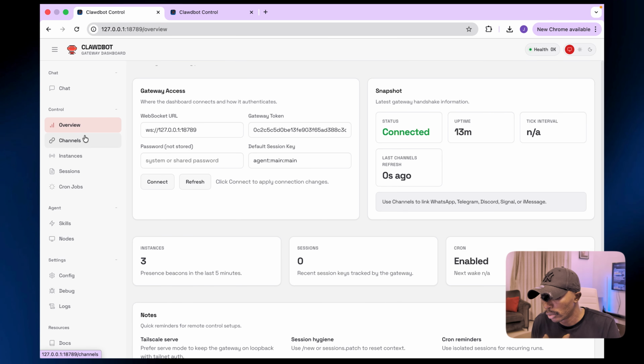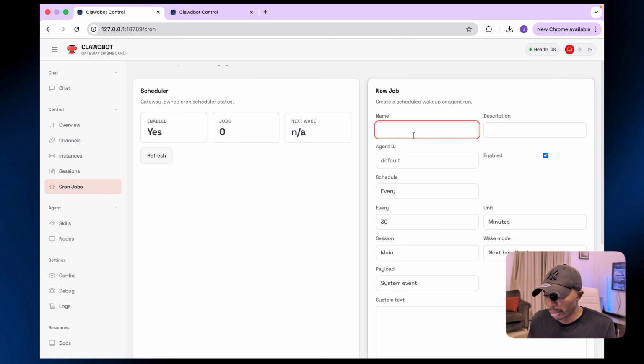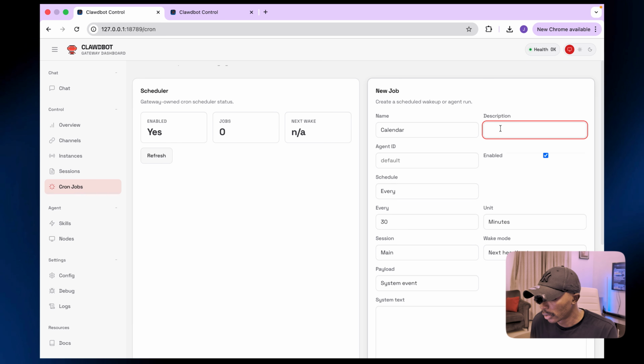You can go to overview, you can go to channels, instances, sessions. For cron jobs, you can create a cron job, for example. So let's say you can create a calendar cron job. Cron jobs schedule jobs that can run even 24/7 while you are asleep. So you can create a cron job for calendar, for example, and say always monitor my calendar and ensure that my meetings are in sync. I mean, this is just a lame example.